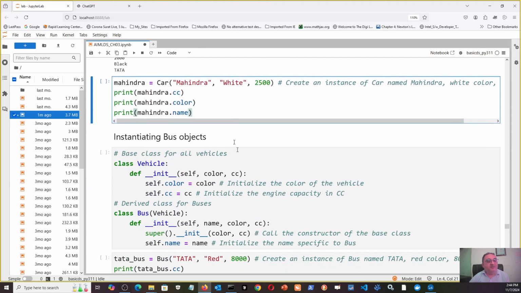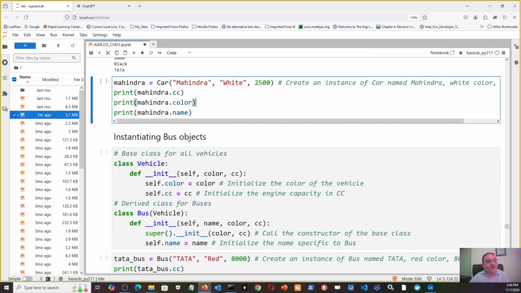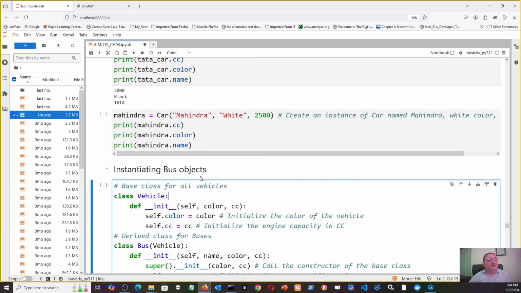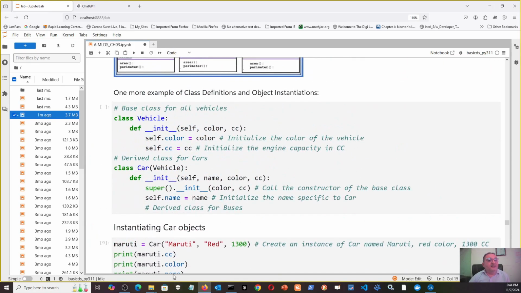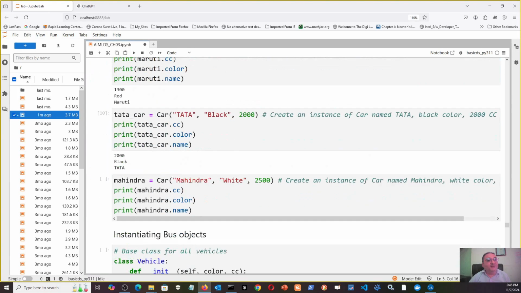Similarly, this one I am leaving for you. Another car object we are creating. This time the name is Mahindra, color is white, and cc is 2500. You can try it. Now, the advantage you can see is that we could create three car objects, but the real advantage is now clear when I want to instantiate a bus object. Bus will also have some color, and bus will also have some cc.